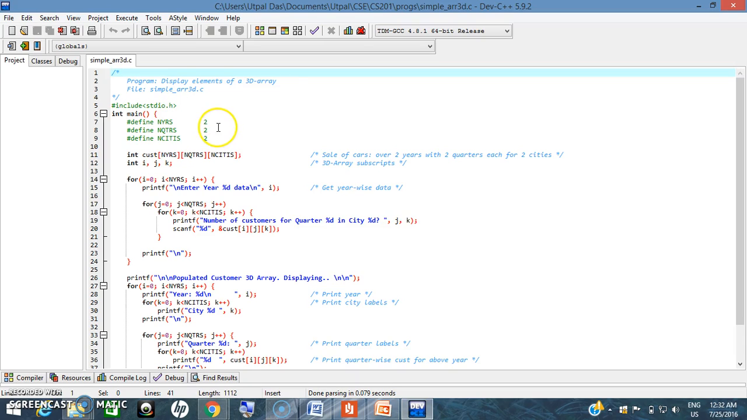So here is the program. Though the program needs to solve for 2 years, 2 quarters, and 2 cities, we have defined these constants so as to keep the scope for future enhancement. We have also declared a multidimensional array by the name cust. More specifically, it has got 3 dimensions.